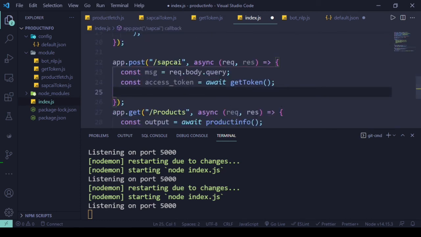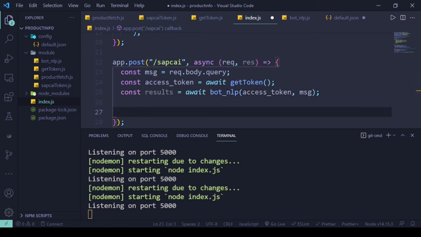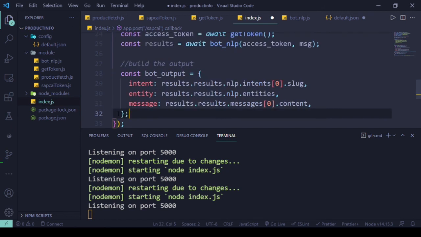And we can now access this particular module. You can call this function bot NLP over here from this post call, passing all this access token in the message. Simple. Once I receive the information from the bot, I'll basically be interested to collect a few pieces of information. One thing is the intents, and the second thing is the entities, and any message that the bot is sending back.